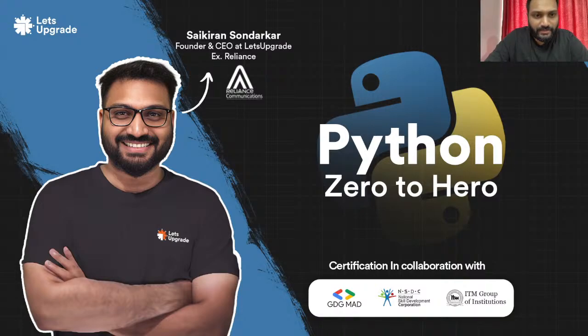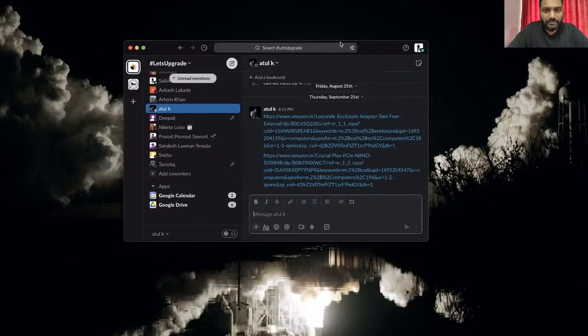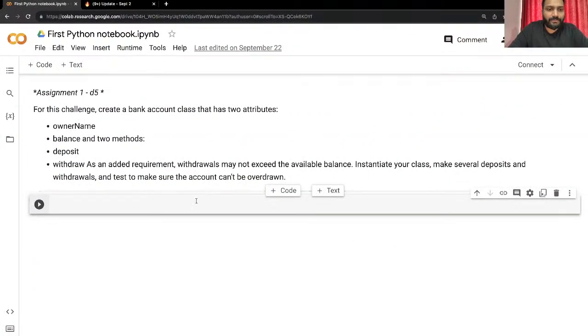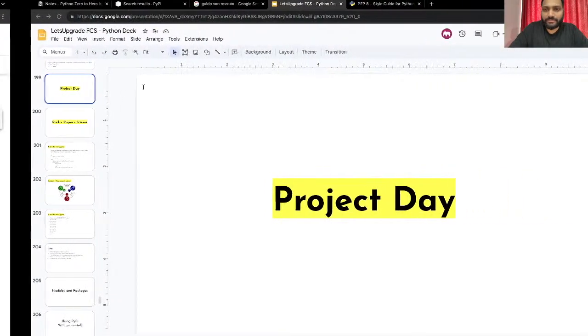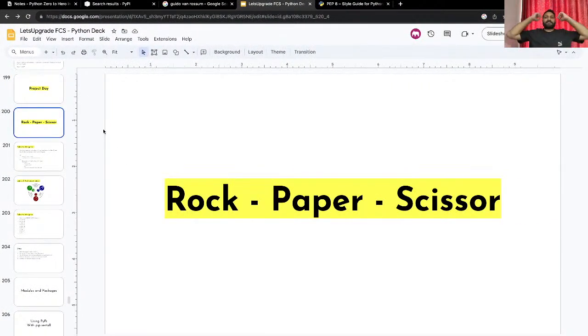Okay, so I just hope you guys are clear about this entire thing. Please let me know if you are able to see my screen. I think now you should be able to see my screen. Okay, so where did it go? Project day rock paper scissors. Okay, project day rock paper scissors.